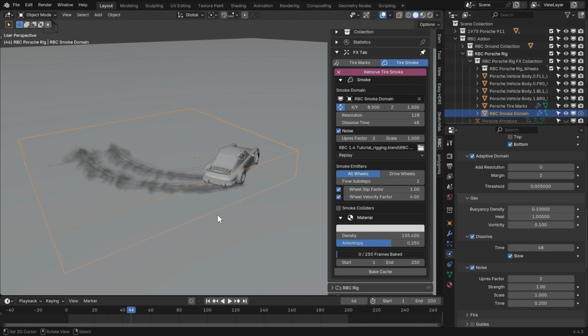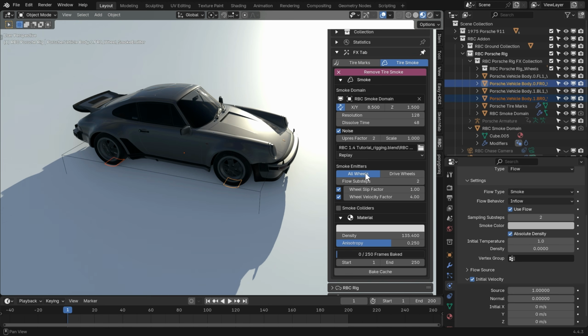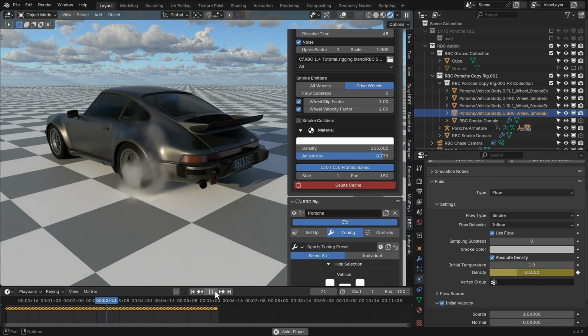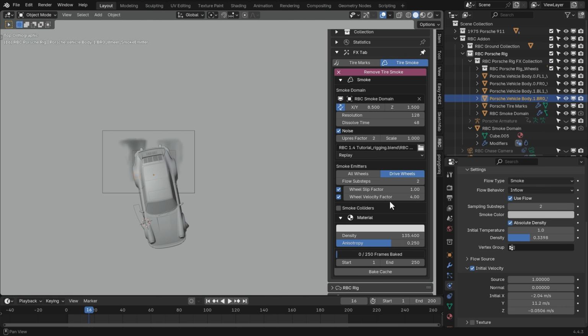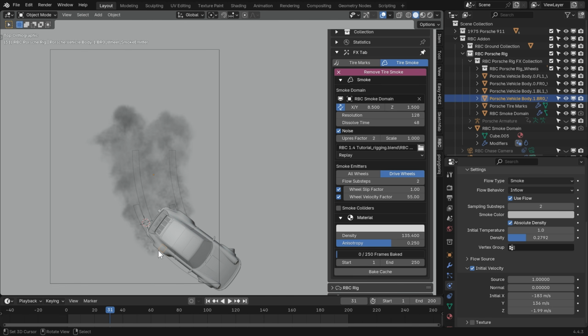So let's move on to the smoke emitters. We have a smoke emitter for each one of our wheels here. You can either have all the wheels emitting smoke or just the drive wheels. Then you have the flow substeps. If you're running at higher speeds, you may want to increase this so you get a more accurate smoke emission. We have our wheel slip. It'll actually get the slip of your wheel and then apply it to the density. We can increase the wheel velocity. You can see that our wheels will shoot out the smoke at a much higher rate because it's taking the initial velocity of the wheel emitter and projecting it out behind the wheel. So these are basically just multipliers of the slip ratio and the slip velocity being applied to the smoke emitter.